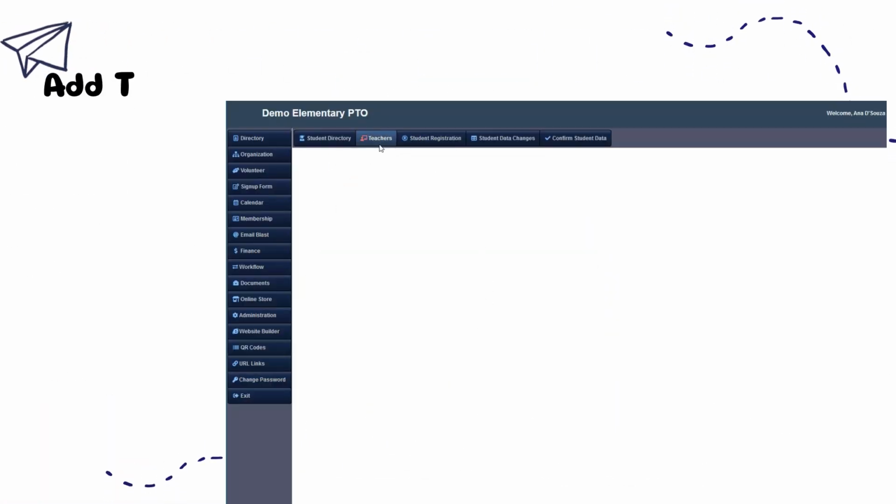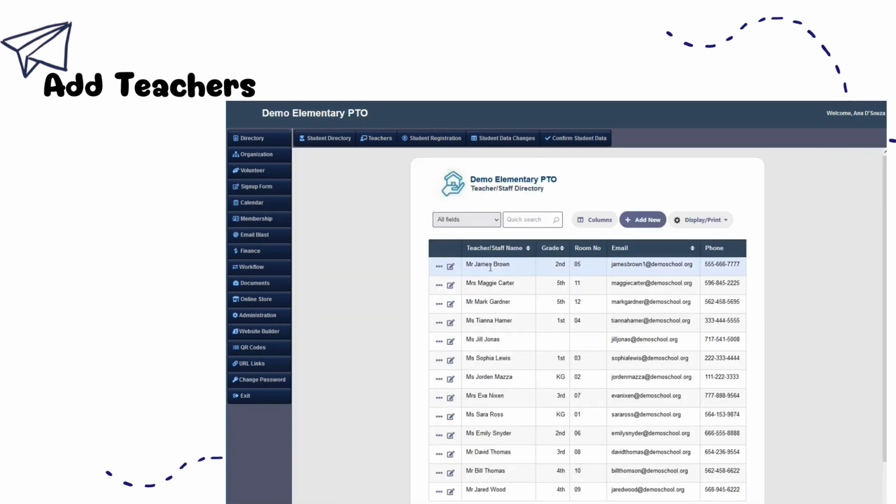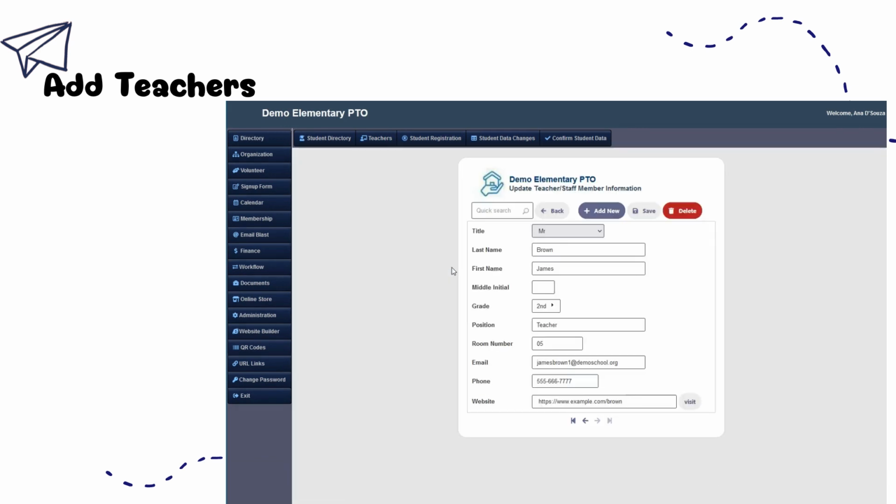Let's take a look at the Teachers Directory. Click on Teachers. You will see a list of teachers and staff. You can add a new teacher by clicking on Add New, or use the edit icon for making changes to an existing teacher record. Let's look at an existing record.